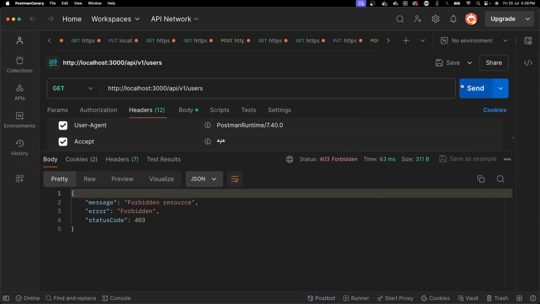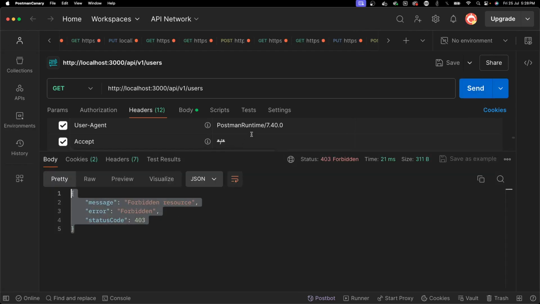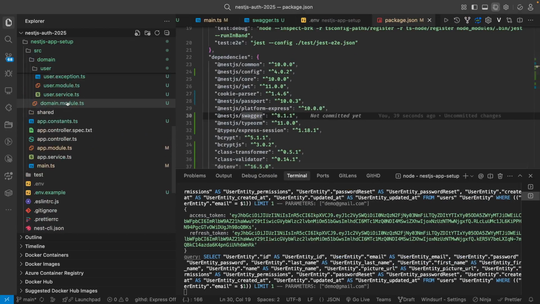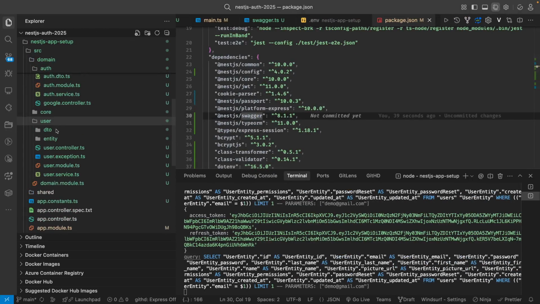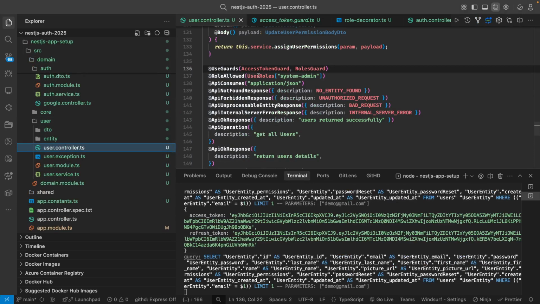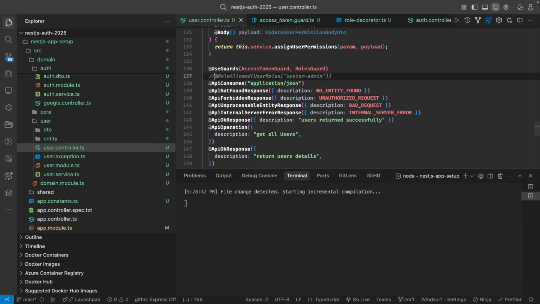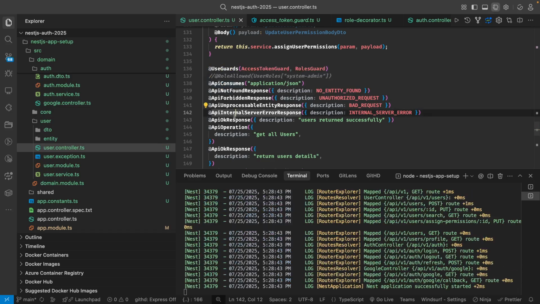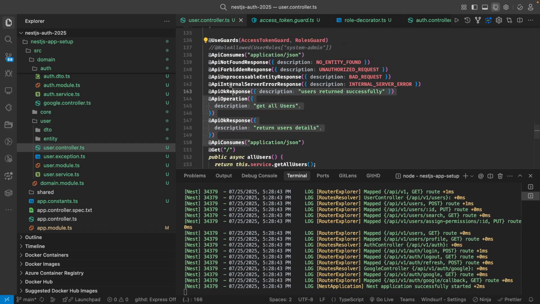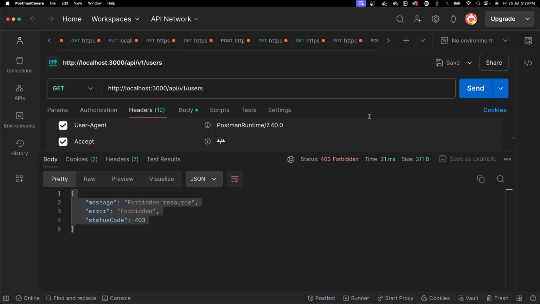Now I can just hit this URL. It is saying forbidden. That means it is able to read the cookies, but there is something else. Now what is that? I know the reason, because I enabled the auth guard, role guard. You can say it is same as the guard. So let's comment this out for now. We have not assigned any role to this user, but what it is expecting is that if this user role is system admin, then only he can access this get all user, because it's administrator functionality.